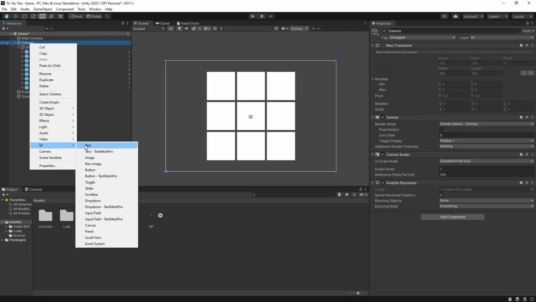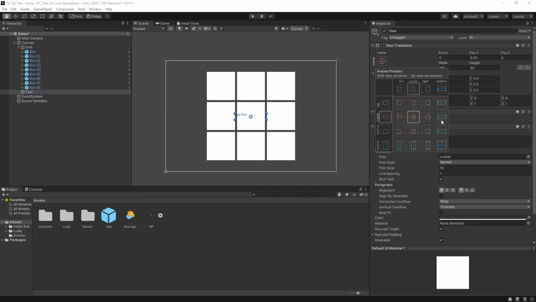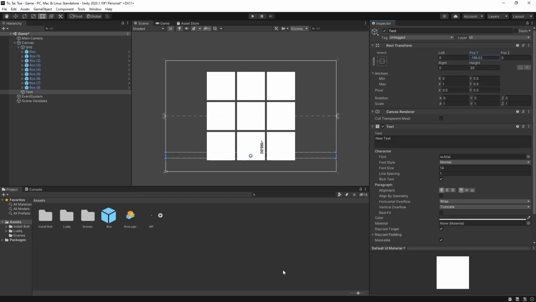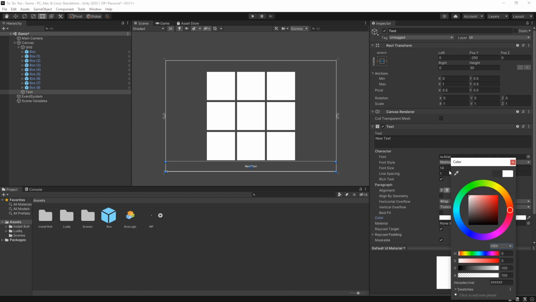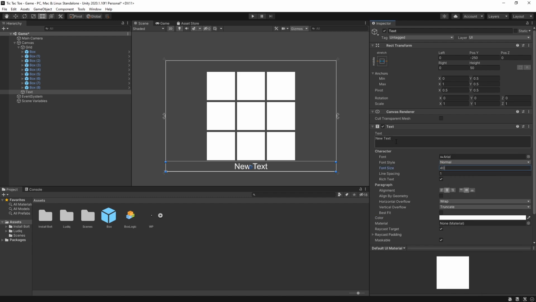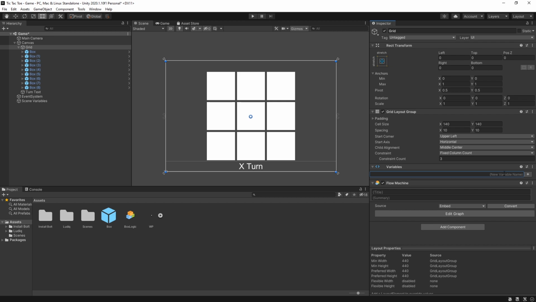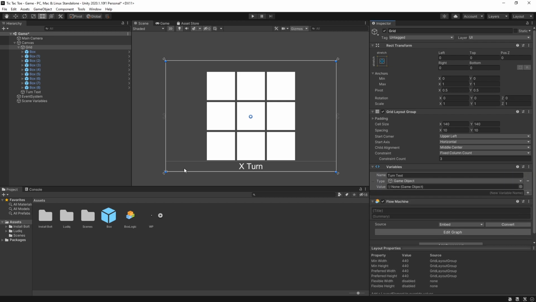And now let's add another text UI, stretch it in horizontal, and we'll move it here. The height of it, let's set it to 50. And for text, center it. Text color, I'll choose white. And font size, I'll make it 40. Now in here, we can say X turn, but we'll need to change it based on whose turn it is. I'll add a variable to my grid so I can connect the turn text there. Click add, game object, and let's drag and connect it here. Okay, so we have the turn text connected and ready for our logic to switch it.